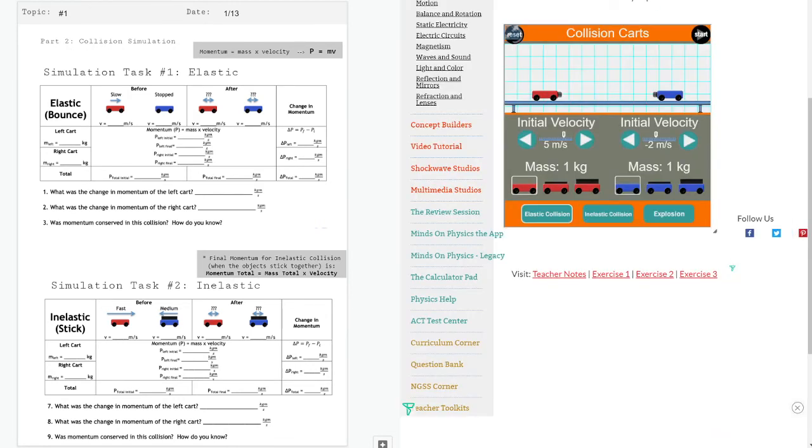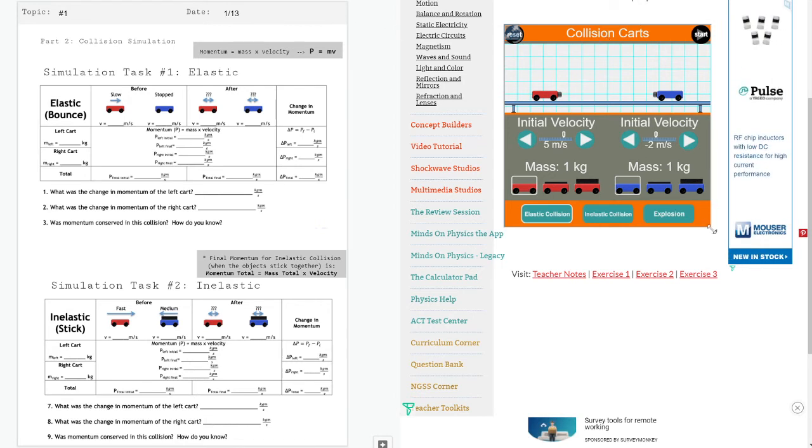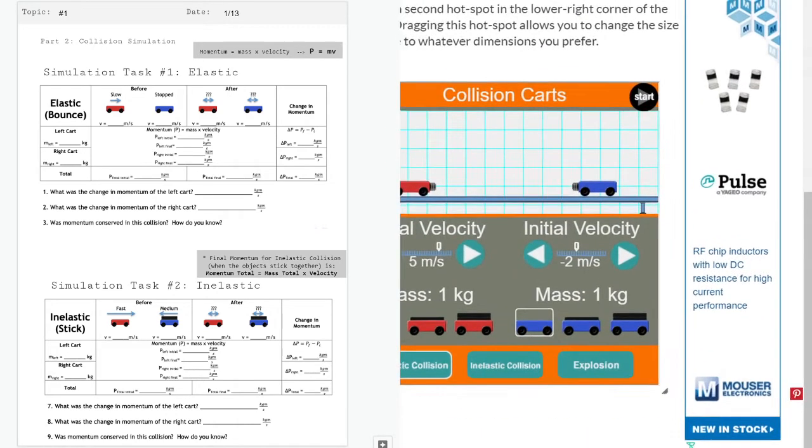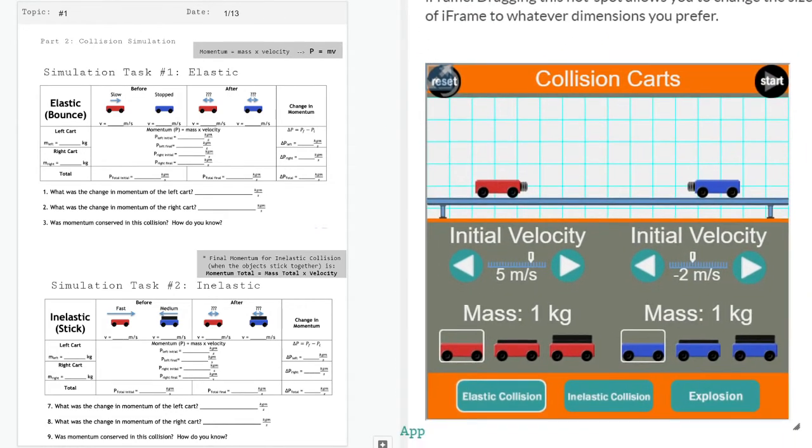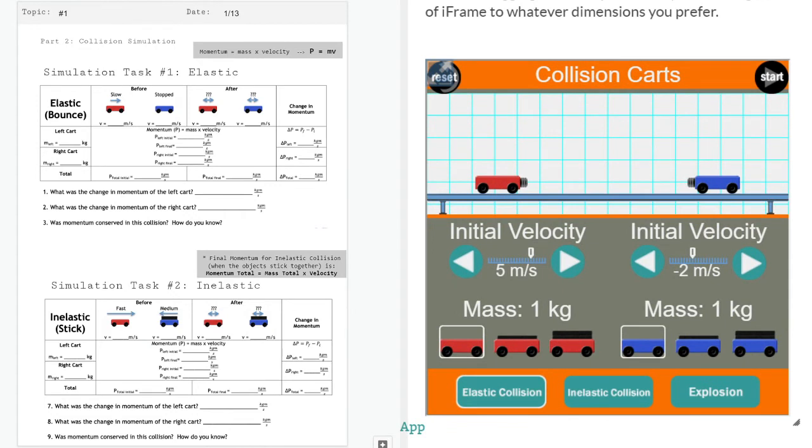Alright, so now I will have my collision simulation open, as well as the task to complete. So task 1, we're going to have a slow cart run into a stopped cart. Now, let's see if I can make this a little larger. So this is the simulation.